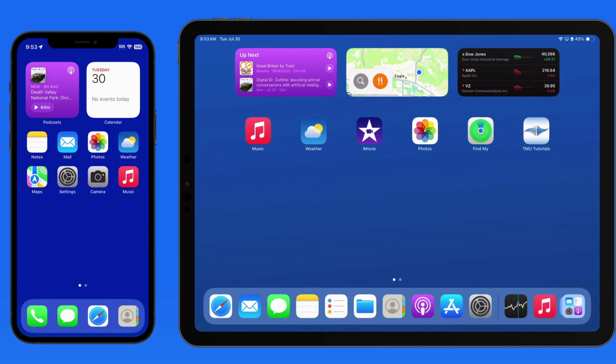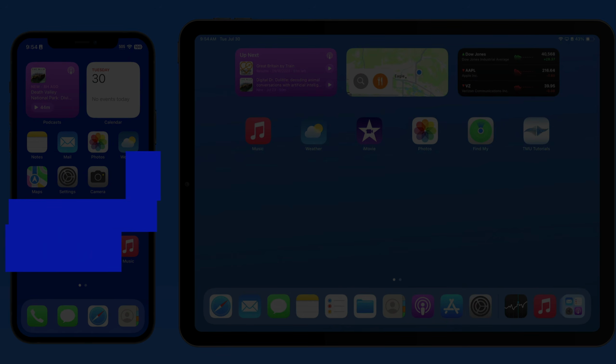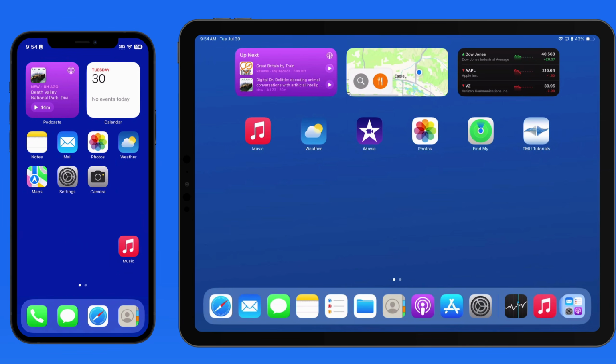iOS 18 for iPhone and iPad gives us a lot more flexibility when it comes to where widgets and app icons can be displayed on our home screens and how those icons look. Tap and hold on an app icon or a widget to edit the home screen, and we can move the Music app down into the lower right corner and leave it there. Previously, this wasn't possible, as gaps like this between app icons were not allowed.